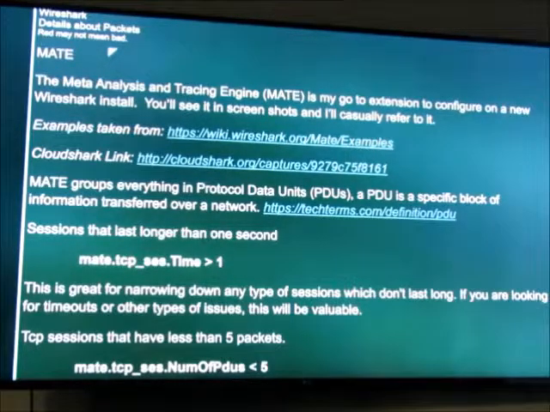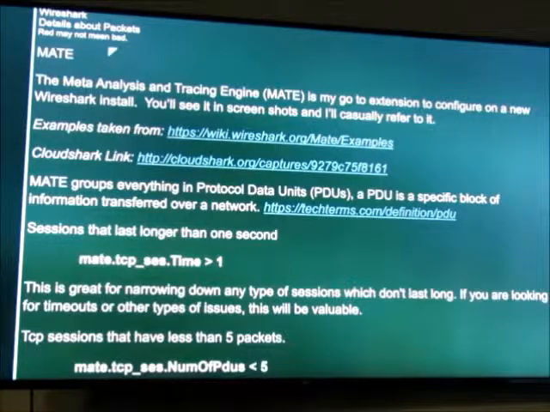So you can easily do that instead of going through 50,000 packets or just looking for your specific gateway. You can look for groups of packets that are not actually talking to anything. So they're making connections, they're asking for data in return, and nothing's coming back. So that's the power of Mate. And there's an example right down there in the session timer, mate.tcp_sesh.time greater than 1. Those are sessions that last longer than a second. You can reverse that, less than a second.